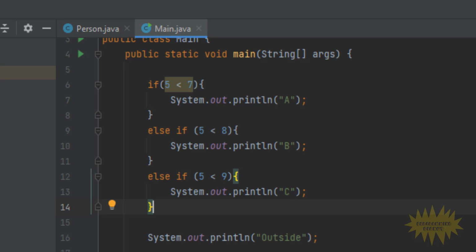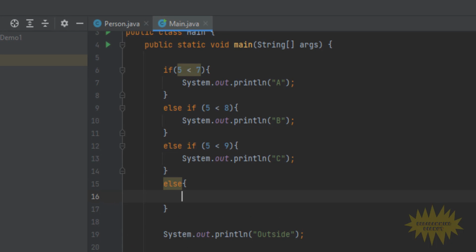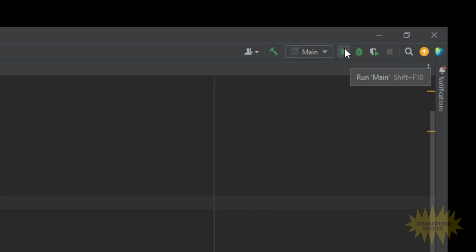Now, what you would normally do is add what's called an else block, okay? And this sort of serves as a default. So if all of these conditions turn out to be false, you're going to want to do something at the end as sort of a default, okay? So we'll have this as our default, okay? Now let's go ahead and run this real quick and we'll see what happens.